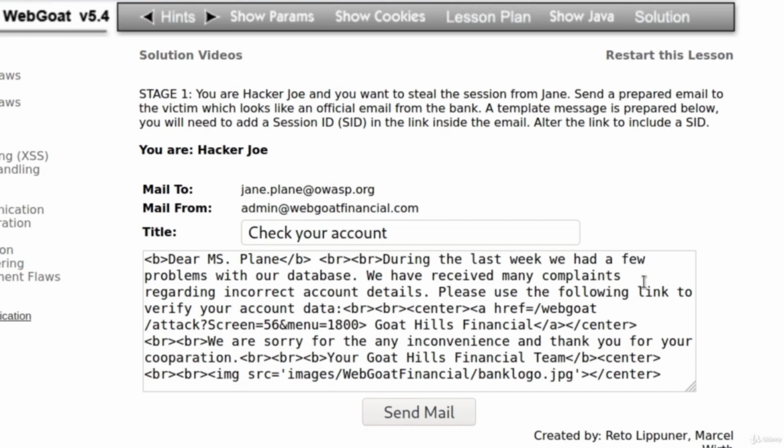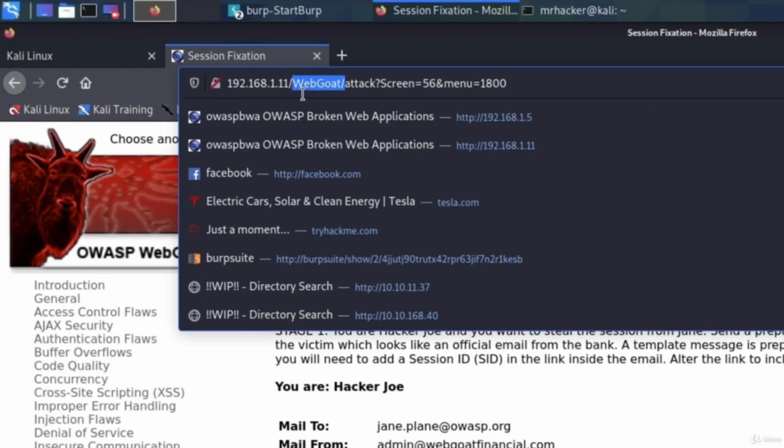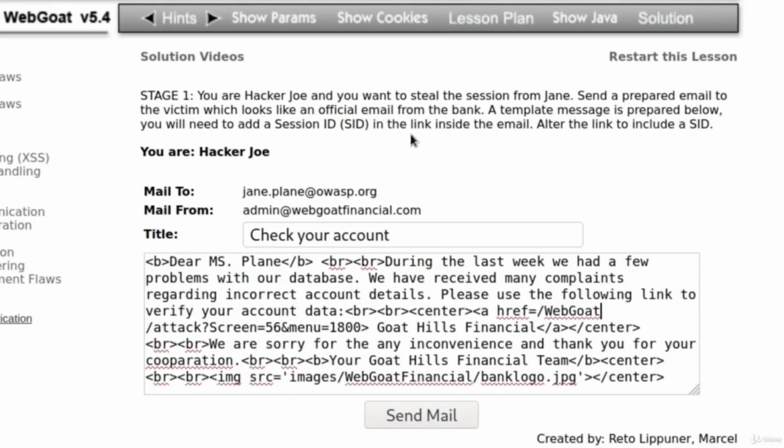So here is an email, and in this email we have this sentence right here. Please use the following link to verify your account data. And here we have the link, which is in the href statement. So href equals webgoats/attack, and here are some parameters. Now the first thing that I noticed is that this webgoat is written incorrectly. We need to type capital W and capital G, the same way that we have it right here. The second thing that is more important is us adding a session ID.